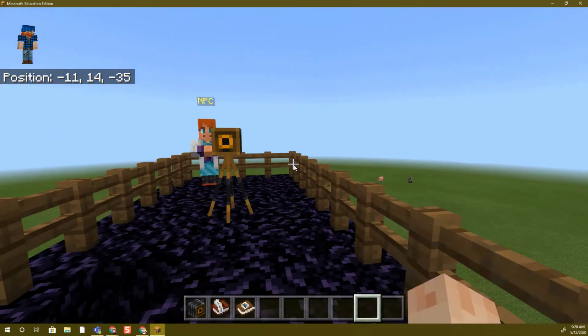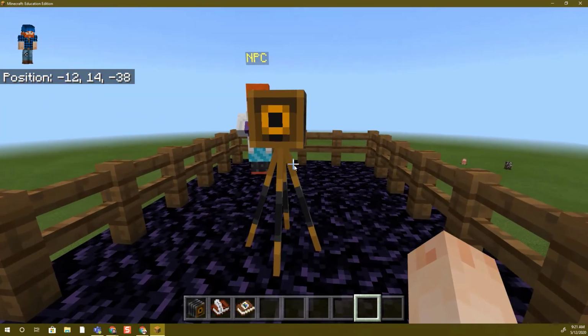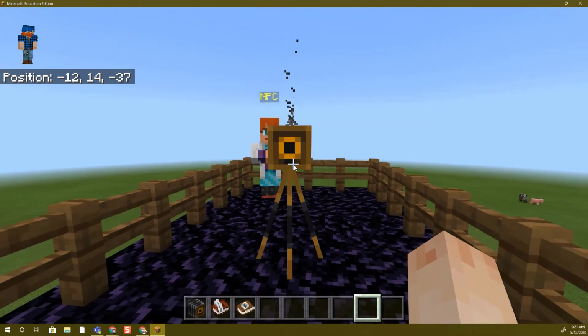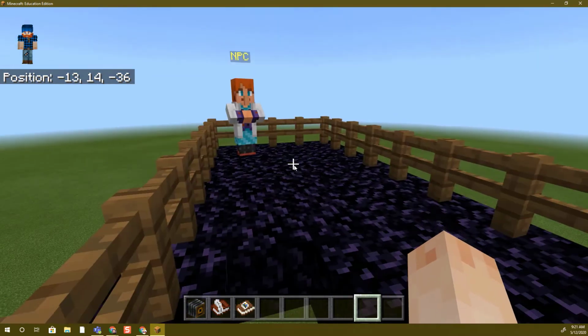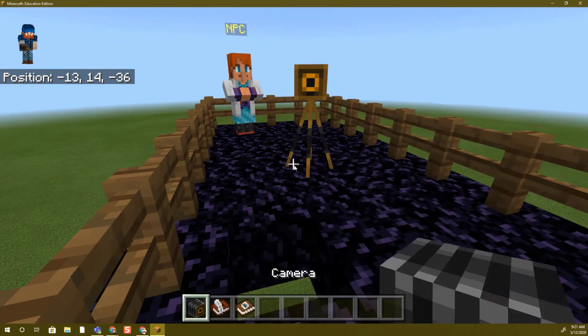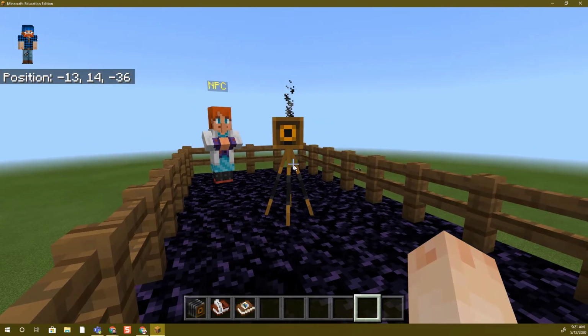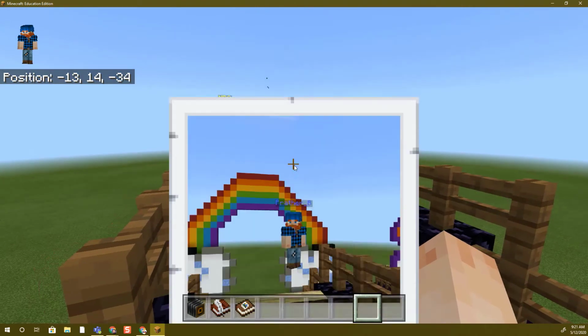So let me switch to an empty hand. You see my hand's now empty. What I meant there was when you go to a camera on the ground and right click it with an empty hand, there we go, it'll take a selfie of you. It follows you. So once again, put a camera on the ground, empty hand, right click and hold, and the camera will follow you and take a selfie of you.